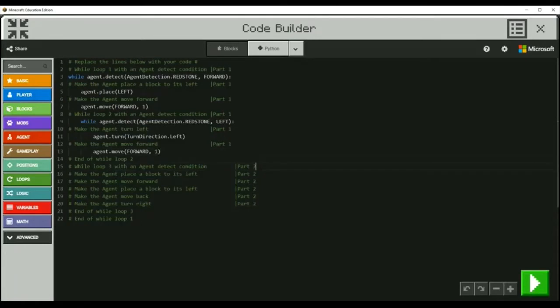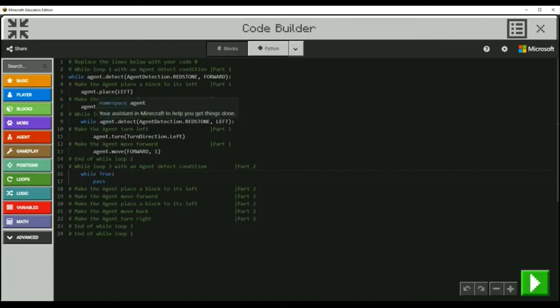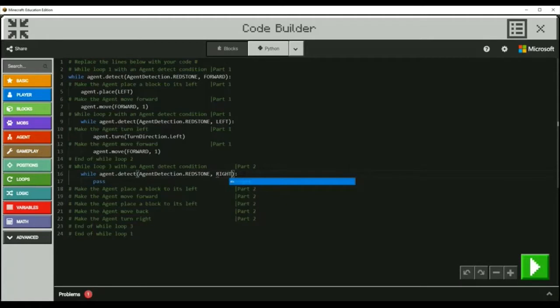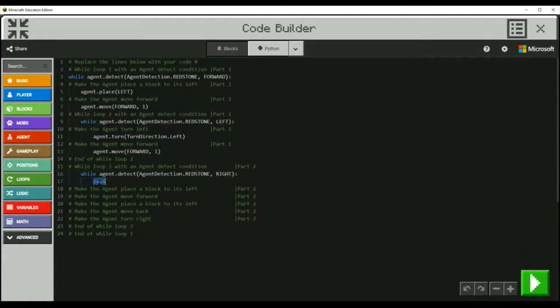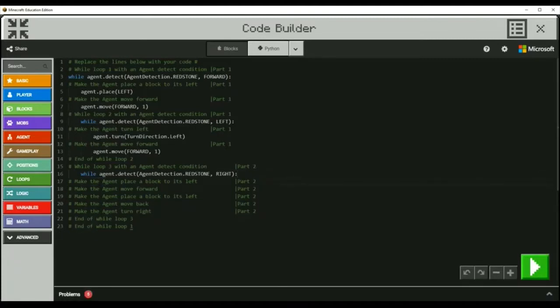Oh, we need a third loop in here. So that's going to also be a while loop, after the others, with the same level of indent as the first while loop. We're going to say while true, while agent detects redstone to the right, with right in all caps, making sure my colon is there. Pass the following code through it: place a block to the left.